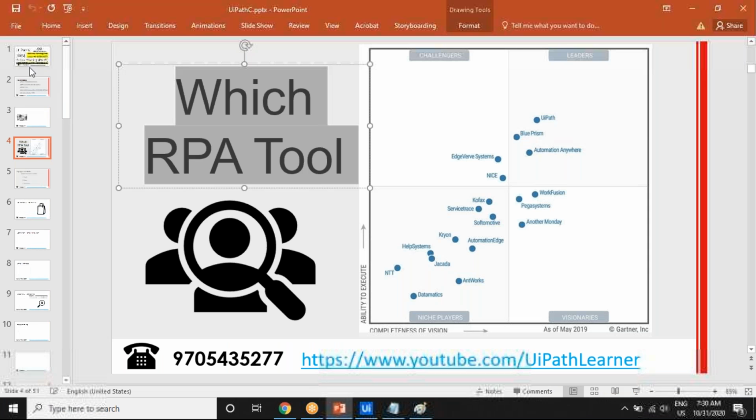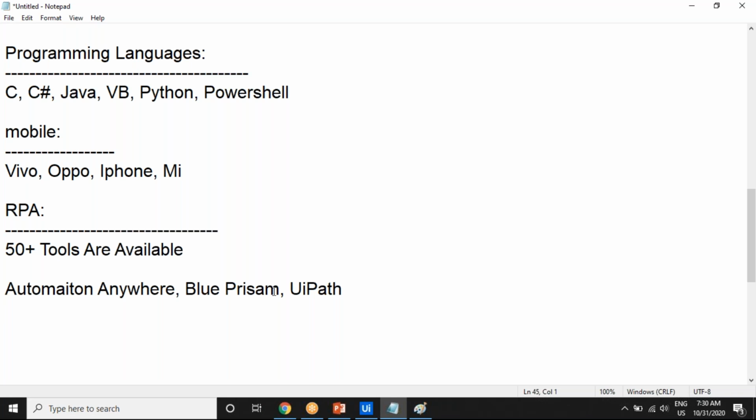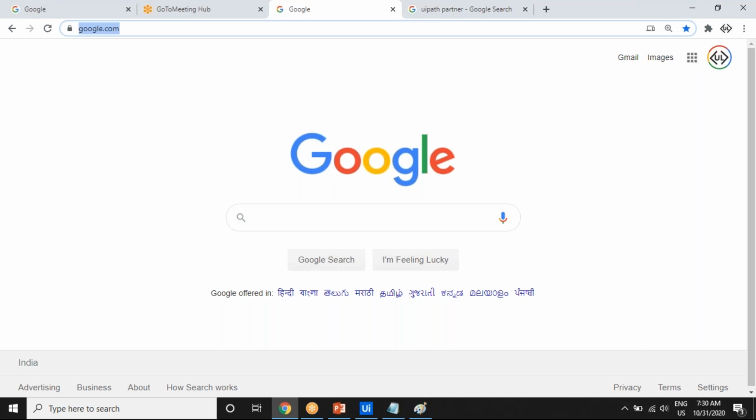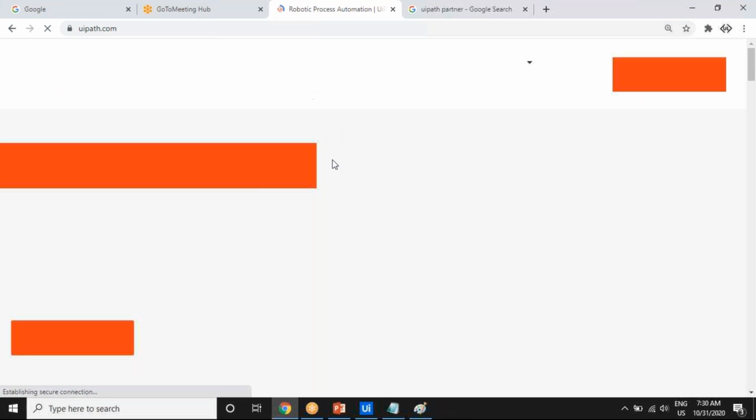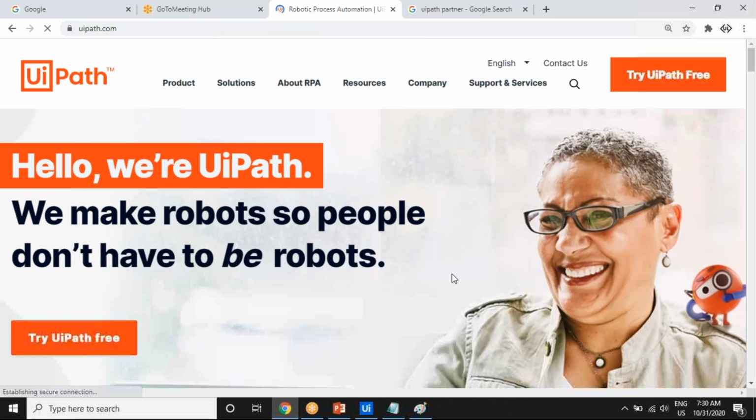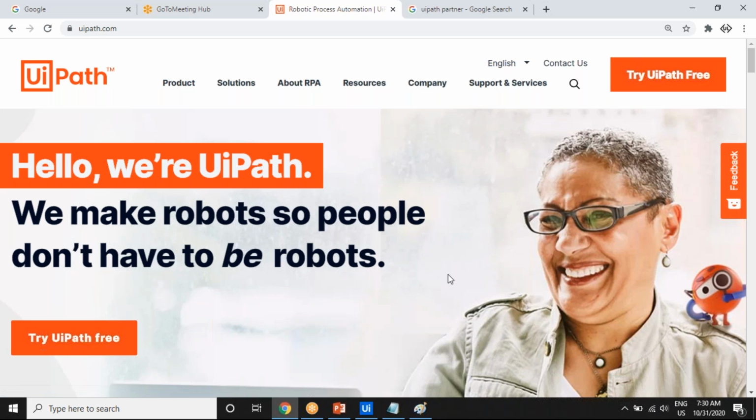Why do we require UiPath? It is a top tool. A few reasons: it is free. Yeah, it has a free version. It's not fully free; it has two things, community version and enterprise version. If you simply go to uipath.com, you can see the UiPath page. With the title itself, you can just read it out: we make robots so people don't have to be robots.